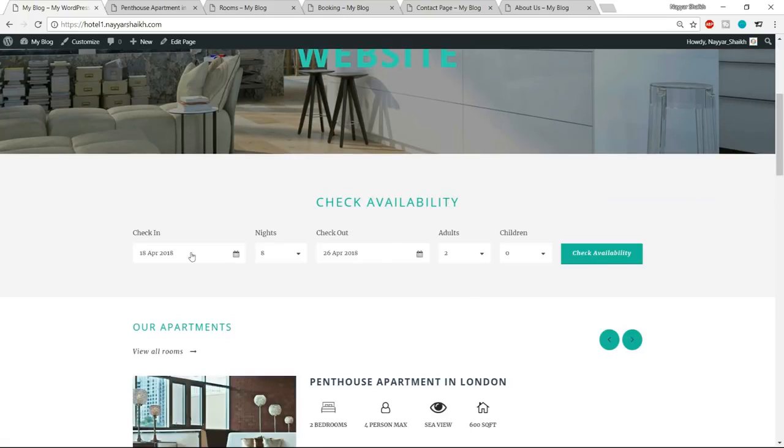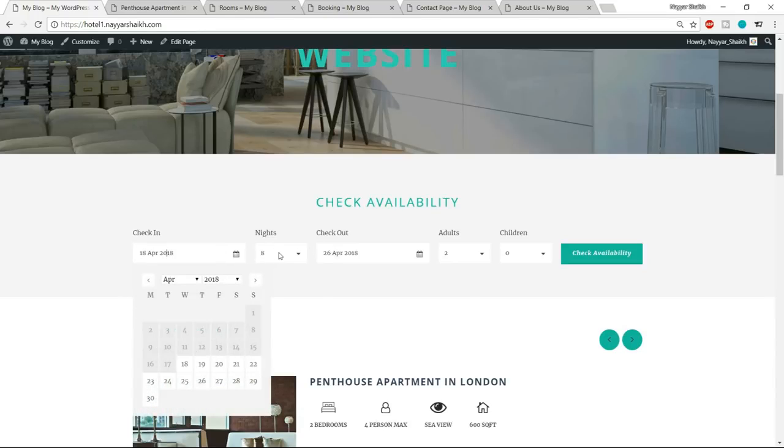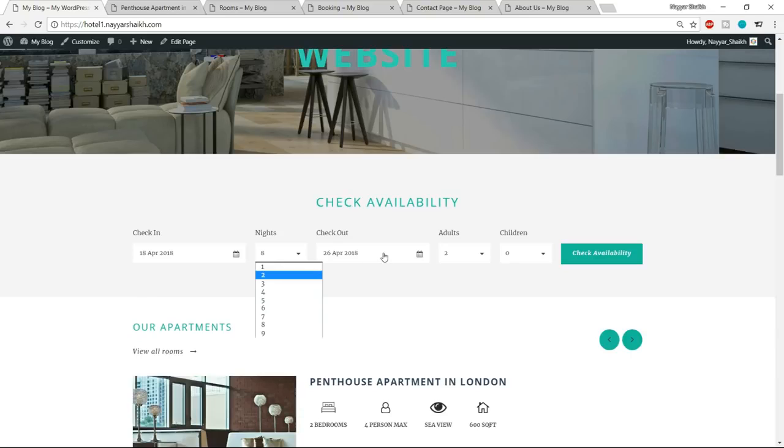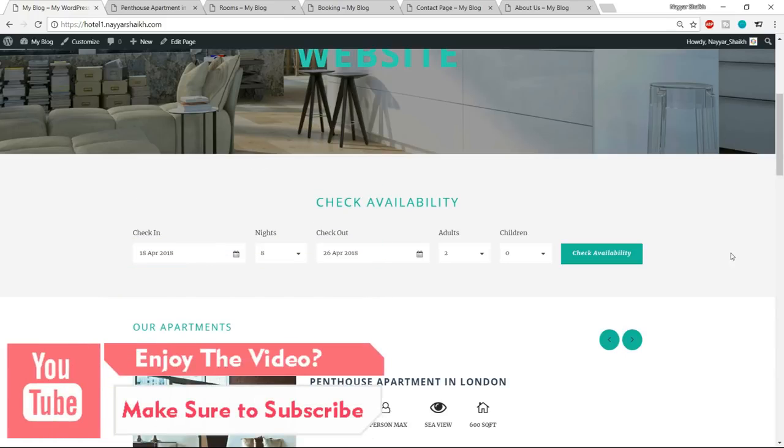After that, we have another section. This is the reservation bar section. Here the person can put in the check-in date, select how many nights you want to stay for, or put in the checkout date over here and select the number of adults and children who want to stay. Then they can check the availability. We'll see this process later on. First, let's see the design of the website. After that, we'll go into how the process works, how the payment works, and so on.